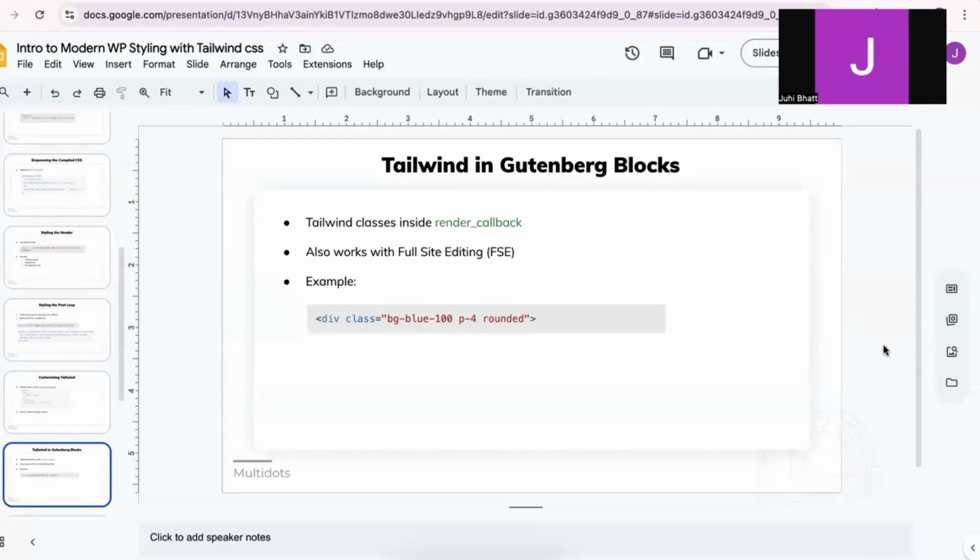It also works fine with full site editing. So there is no extra hassle that you need to add in Gutenberg blocks or full site editing. You just have to use it like you are using it in regular HTML. For example, bg-blue-100.